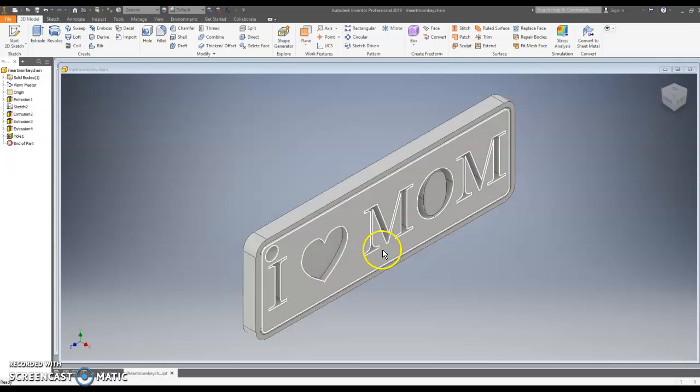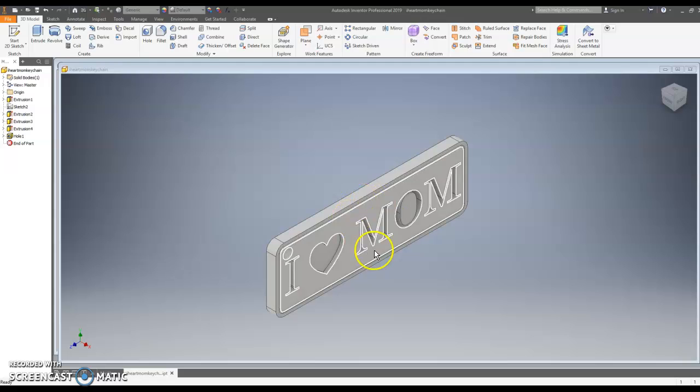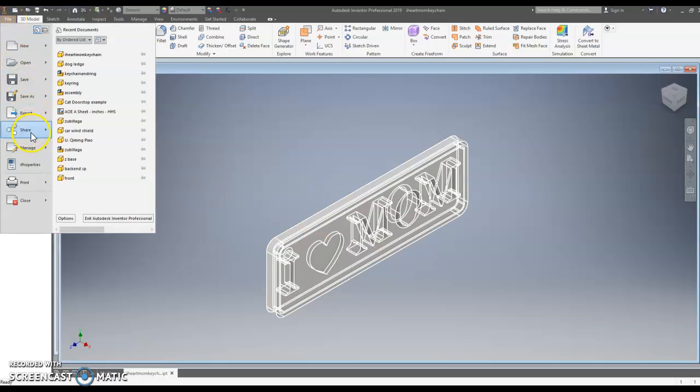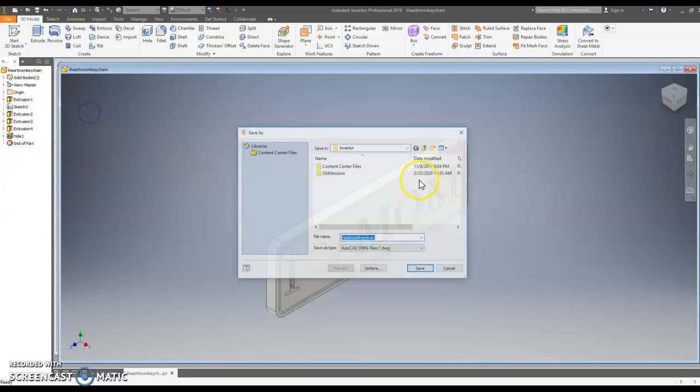This video is to show you guys how to make an STL file so that I can 3D print material. The first thing is, once you have your part done and ready to go, you want to click on File, click Export, click CAD Format, click this one, click it.